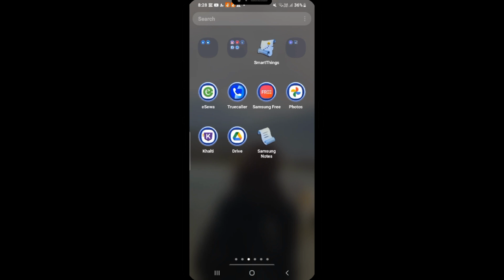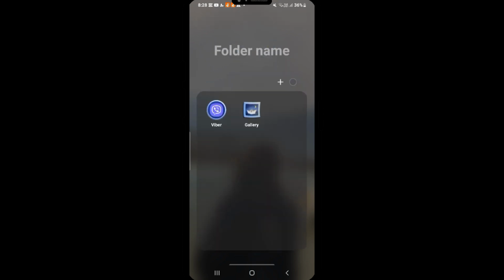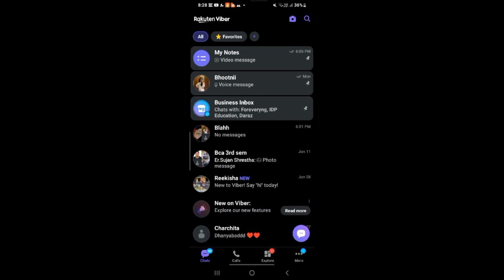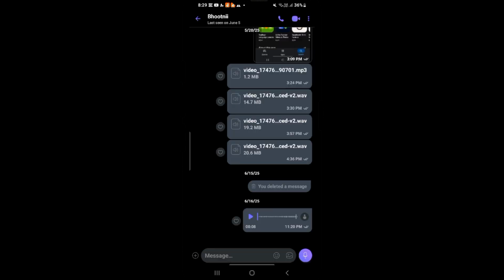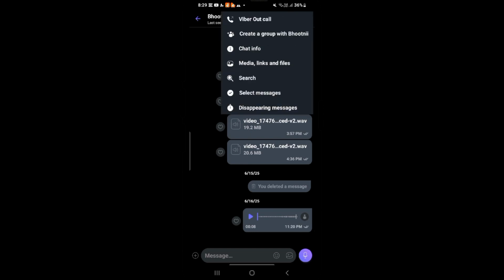First thing first, tap open your Viber app on your device and make sure that you are logged into your account. Once you are inside your Viber app, tap open a chat that you want to hide. Once you are inside the chat, you'll see a three dot icon at the top right corner of your screen. Tap on it. A menu will pop up on your screen.